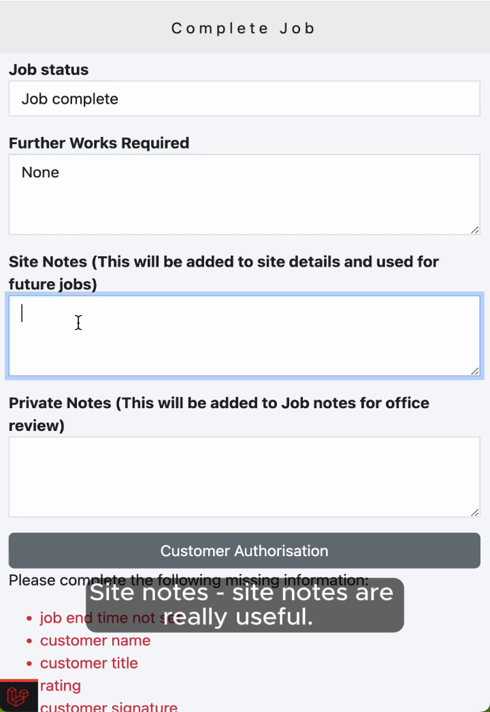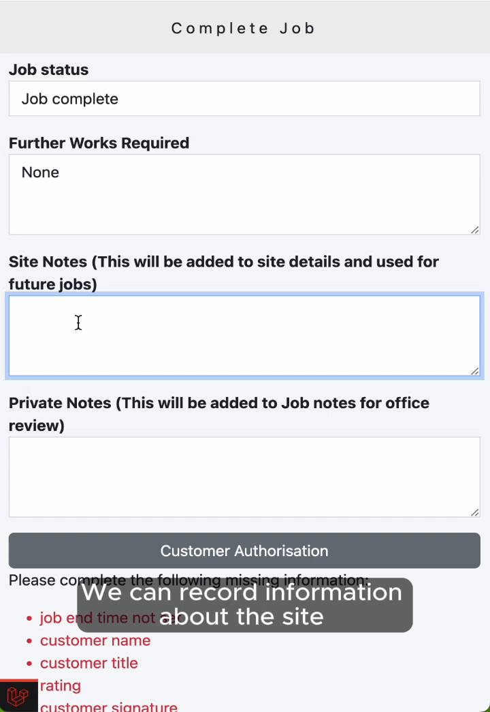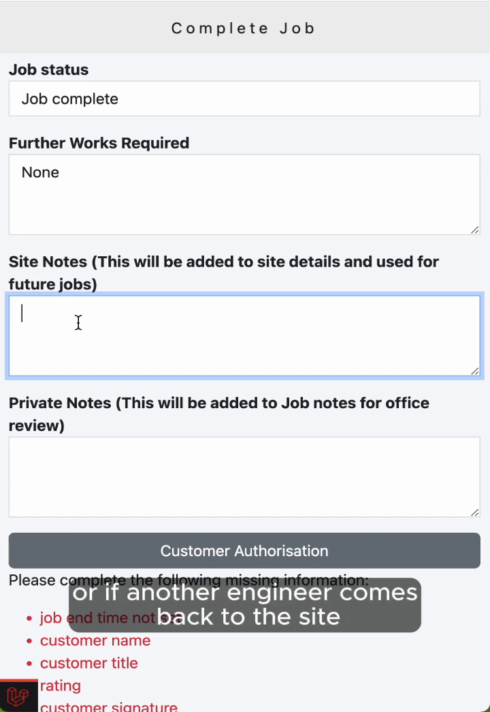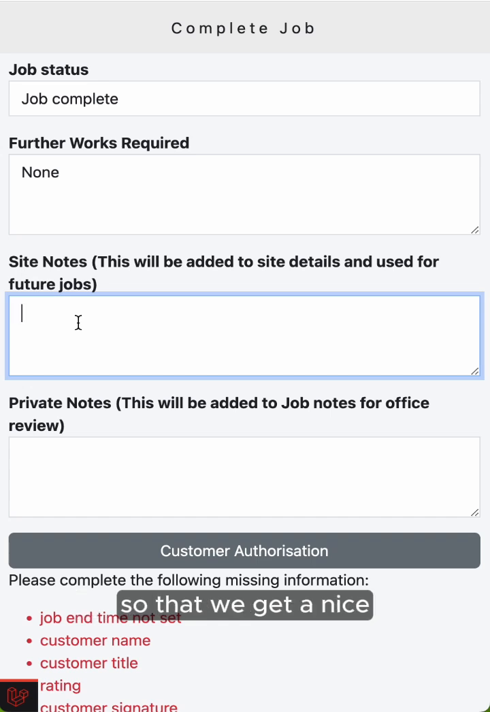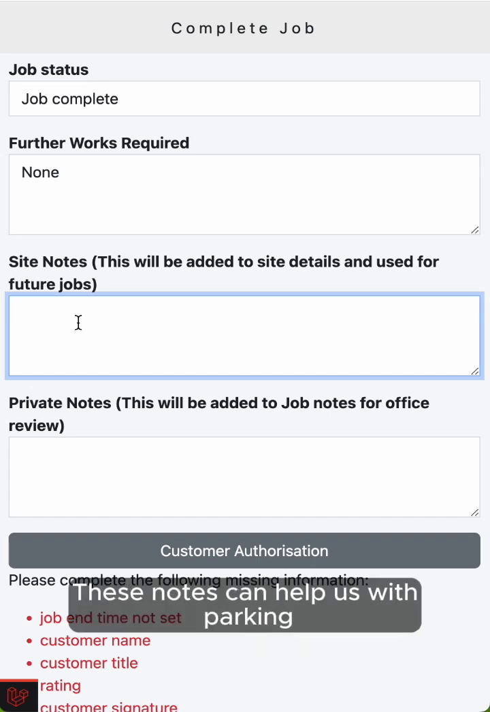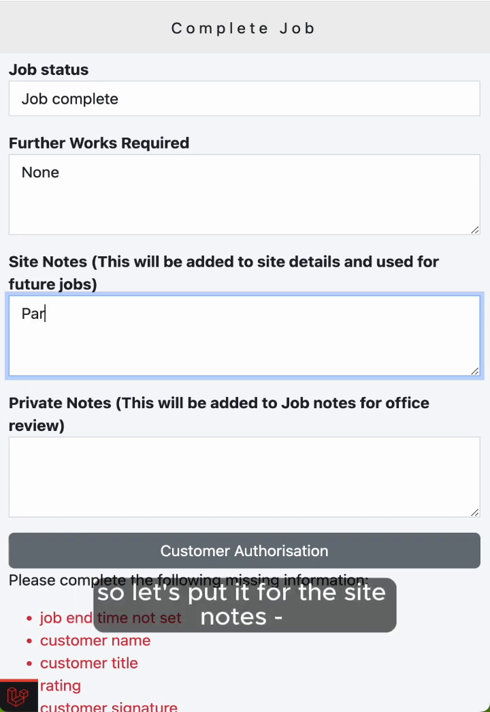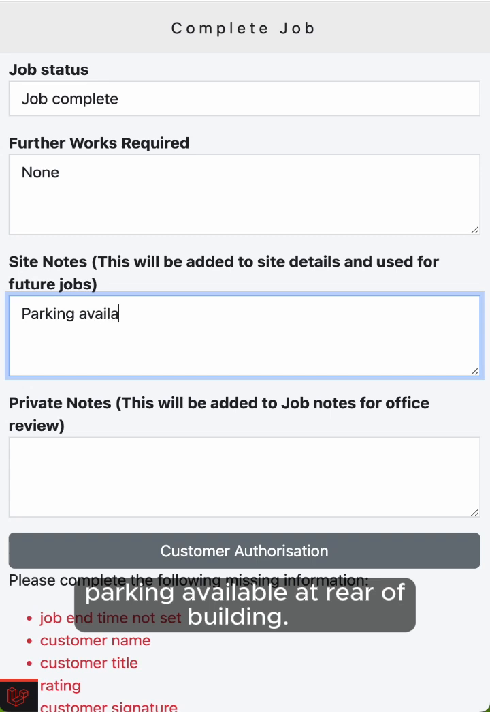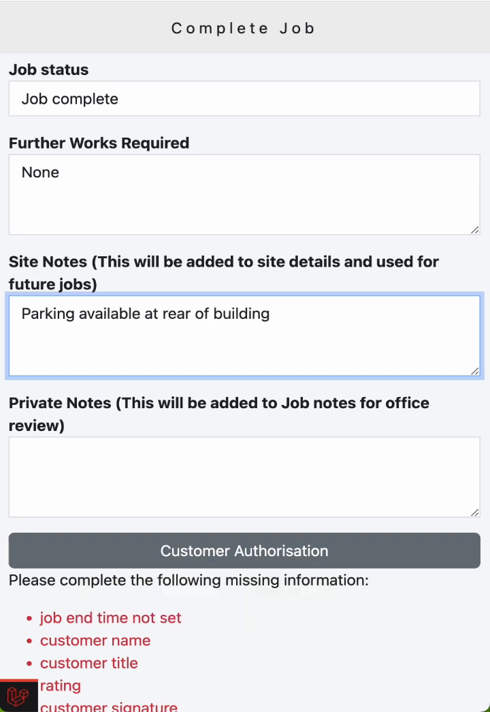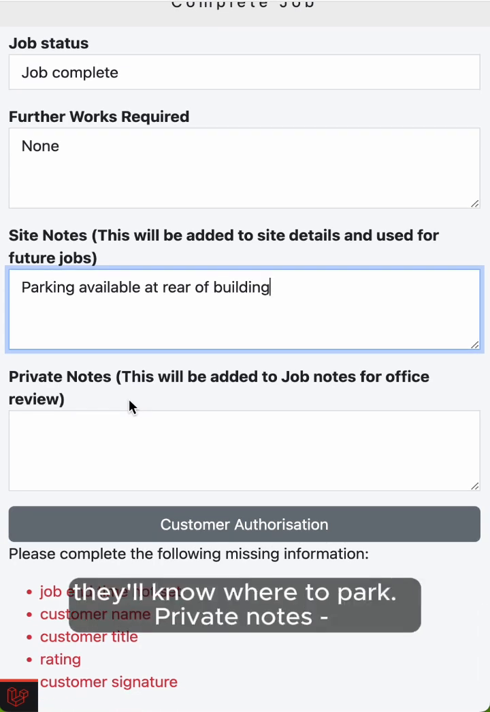Site notes. Site notes are really useful. We can record information about the site, and if we come back to the site, or if another engineer comes back to the site, they're shown those notes so that we get a nice little history of what's happened on the site. These notes can help us with parking and a range of other things. So let's put for the site notes: parking available at the rear of building. So next time we come, if it's somebody else, they'll know where to park.